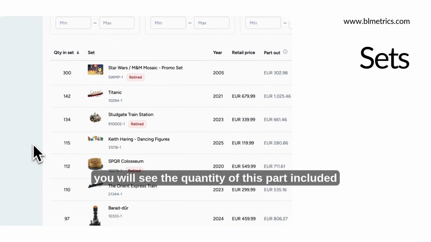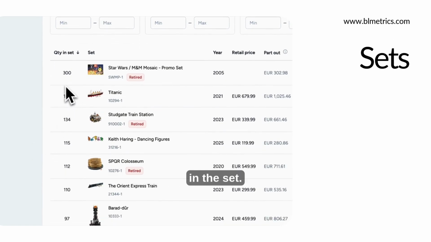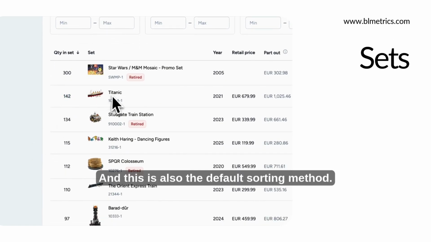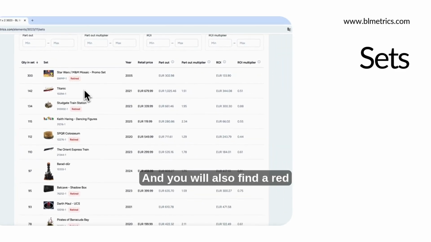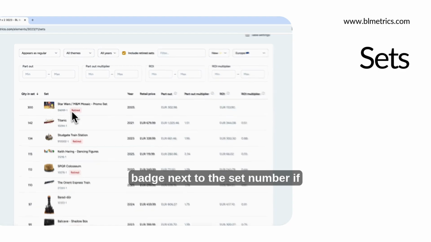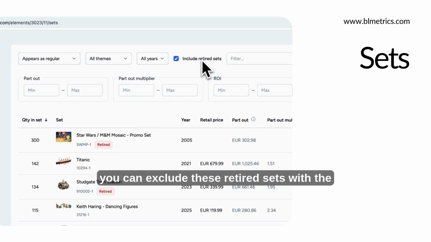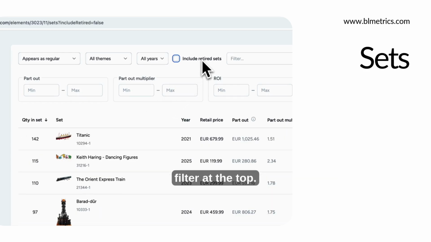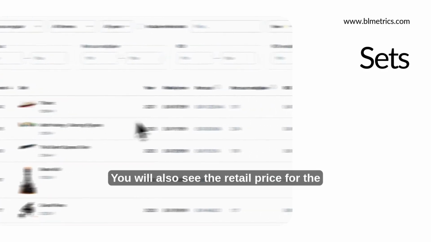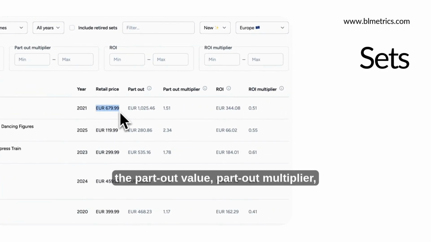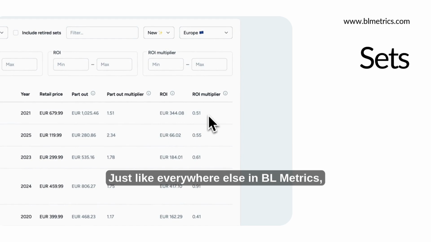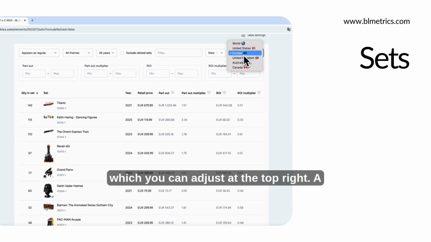For each set in the list, you will see the quantity of this part included in the set, and this is also the default sorting method. And you will also find a red badge next to the set number if the set is retired. And don't forget, you can exclude these retired sets with the filter at the top. You will also see the retail price for the selected region, the part out value, part out multiplier, and the return on investment. Just like everywhere else in BL Metrics, all of these numbers respect your selected region and condition, which you can adjust at the top right.